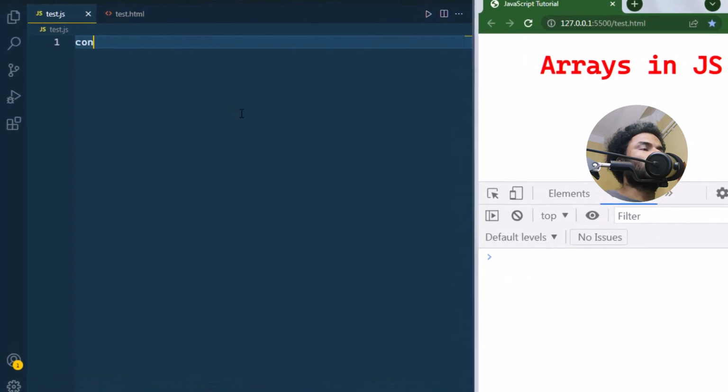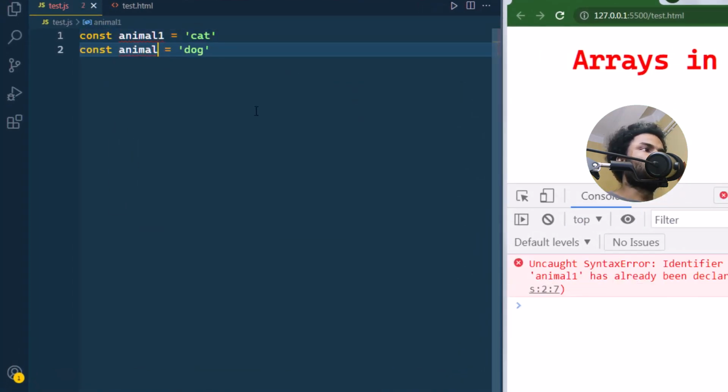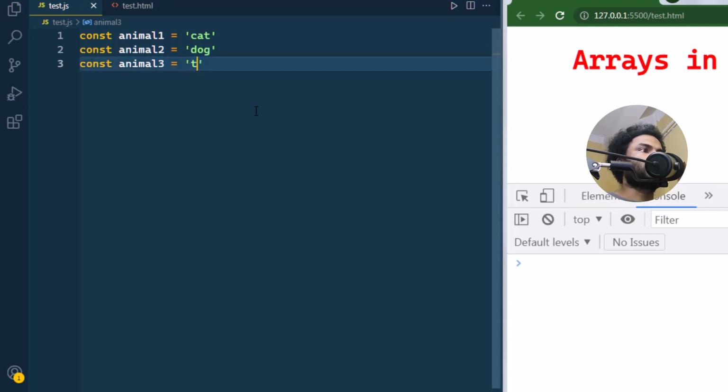As an example, we can have the variables animal1 cat, animal2 dog, and animal3 tiger. So here we have 3 variables, but suppose we have 100 more animals. We cannot create 100 variables like this. This will be a nightmare and it will be very hard to manage them. So the solution is an array. An array can hold many values under the same name, and then we can access them by using the index number.